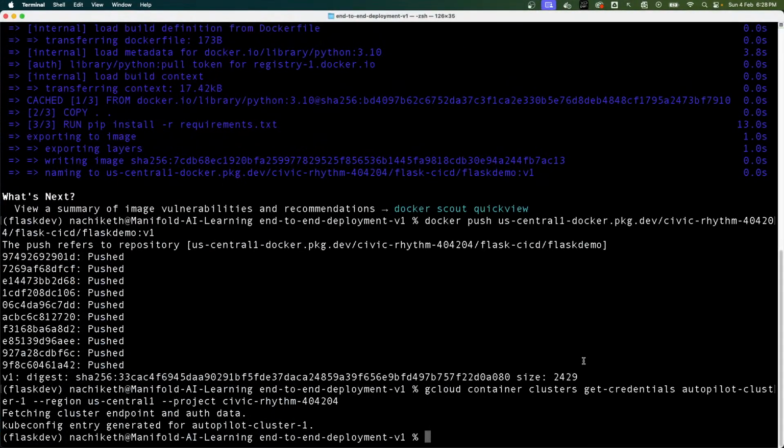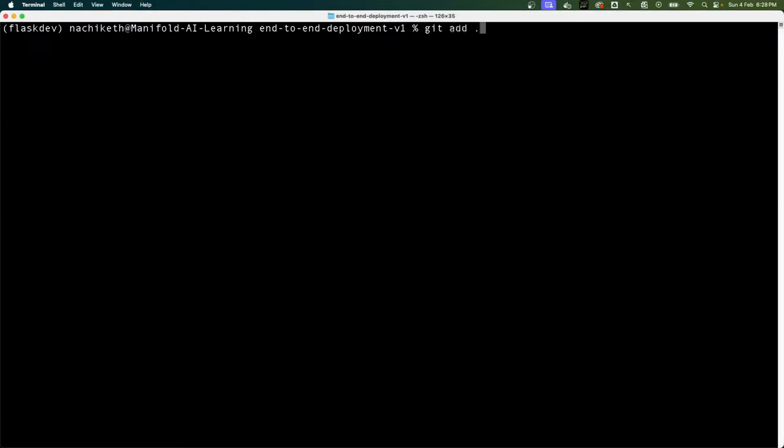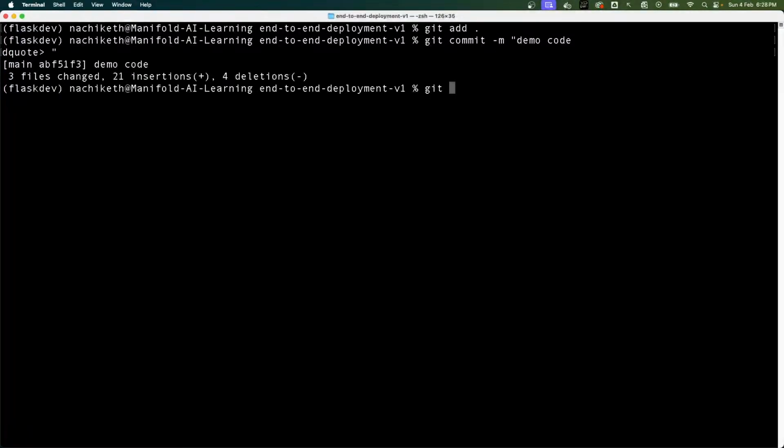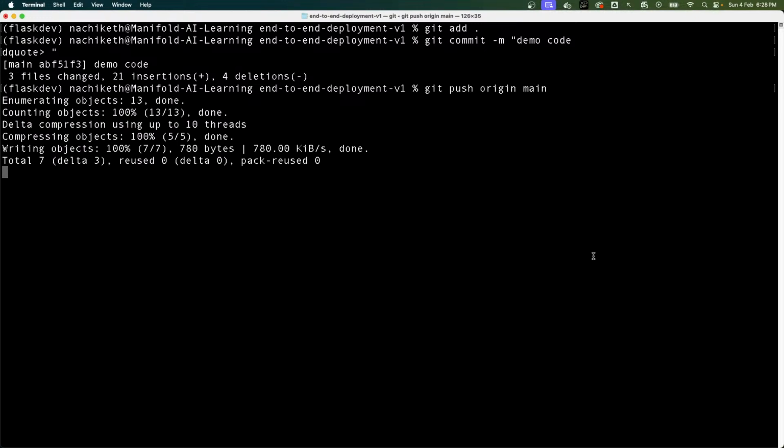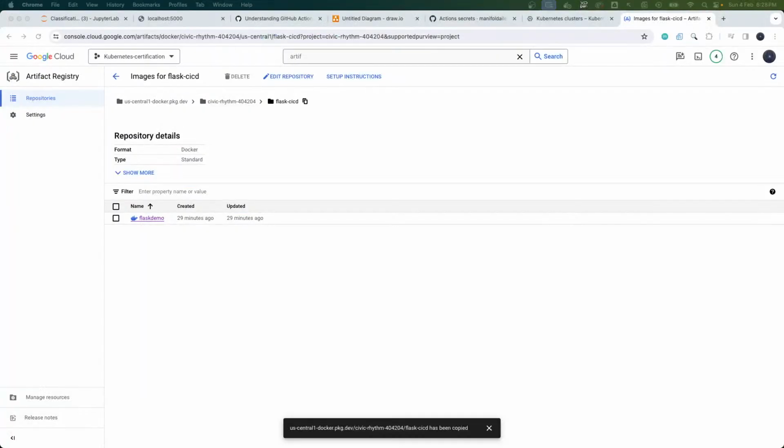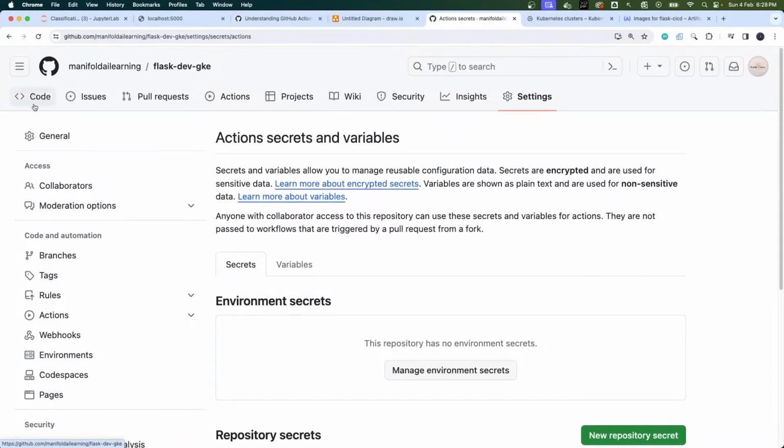So what I can do is I'll say git add dot, git commit -m, and I'll say demo code. That's the command that I'm going to mention. And git push origin main. Now once I press the enter key, this will perform the commit to my repository. Now observe something that I want to show you.